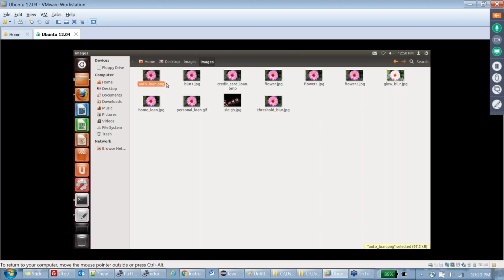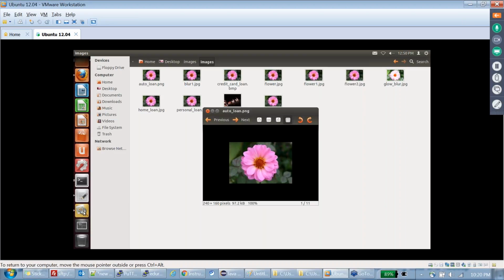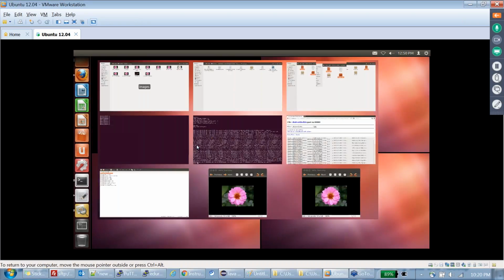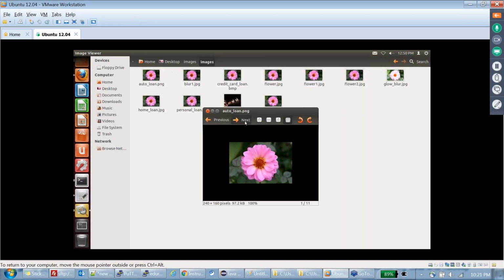I've placed these images already to HDFS. Now, okay, it's opening. Now see, there's not much of a difference. My first image, first image. See, if you see, there's a small difference.